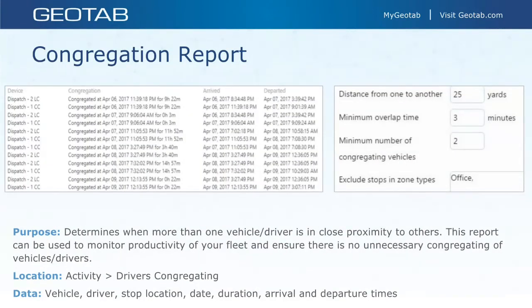The driver congregation report. So this is one that's probably a little bit lesser known, but this can be a very valuable report if you have drivers who stop at the gas station, hang out drinking coffee every morning instead of going to their first job. And we've heard of things like that.